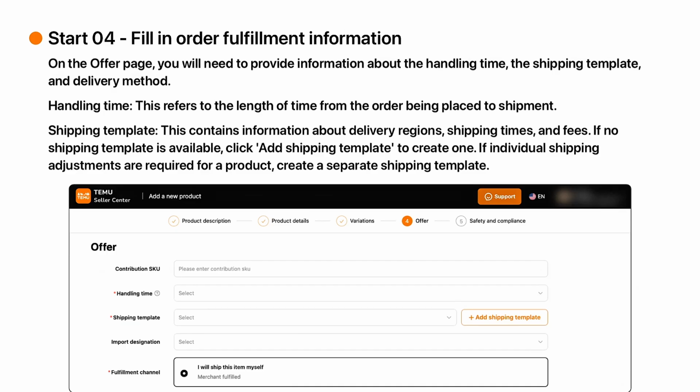If no shipping template is available, click Add Shipping Template to create one. If individual shipping adjustments are required for a product, create a separate shipping template.